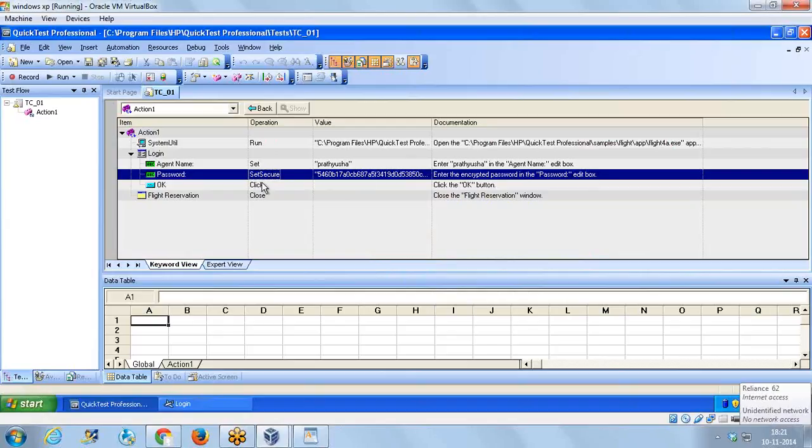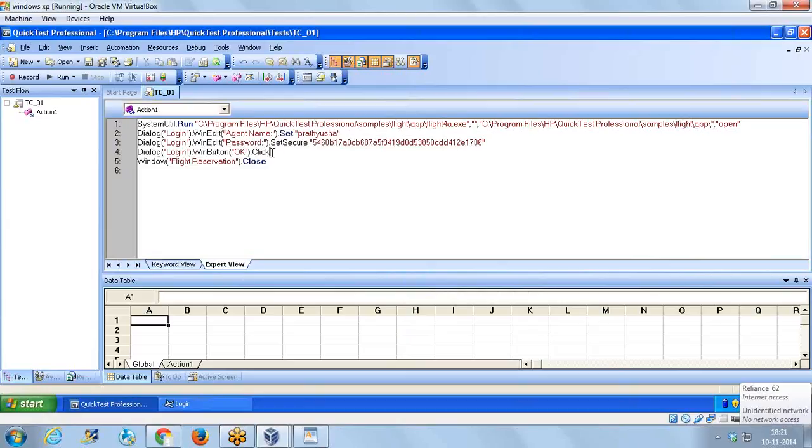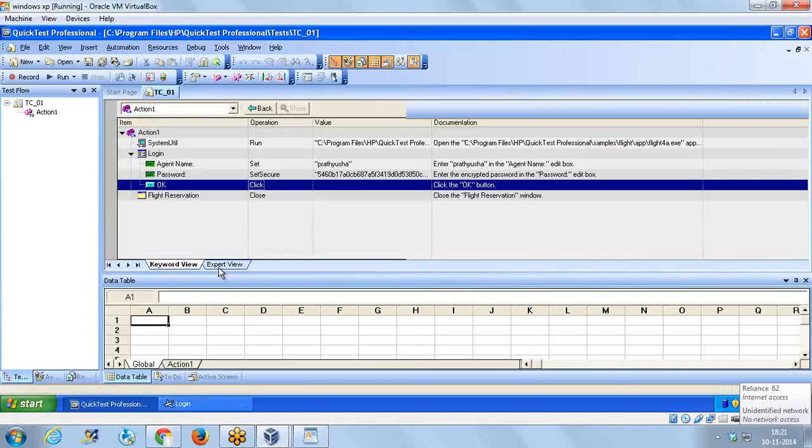What is the operation? It is click. So that is to click. Okay, operation. Fine. So I think now we have understood the difference between keyword view and expert view.